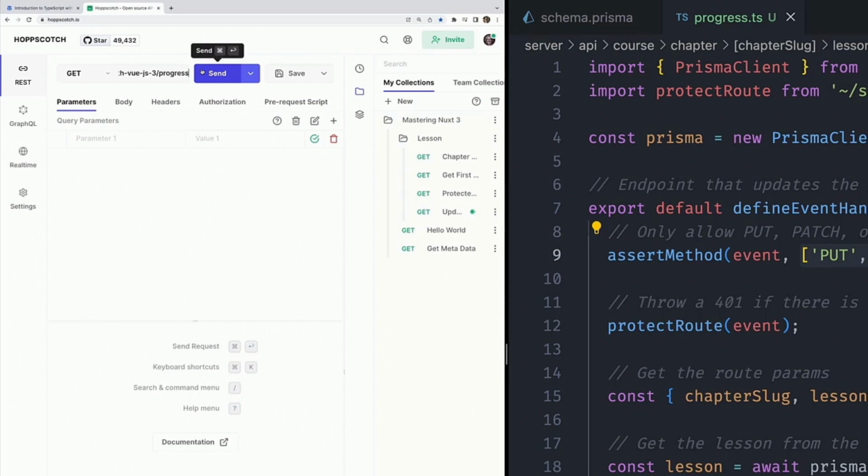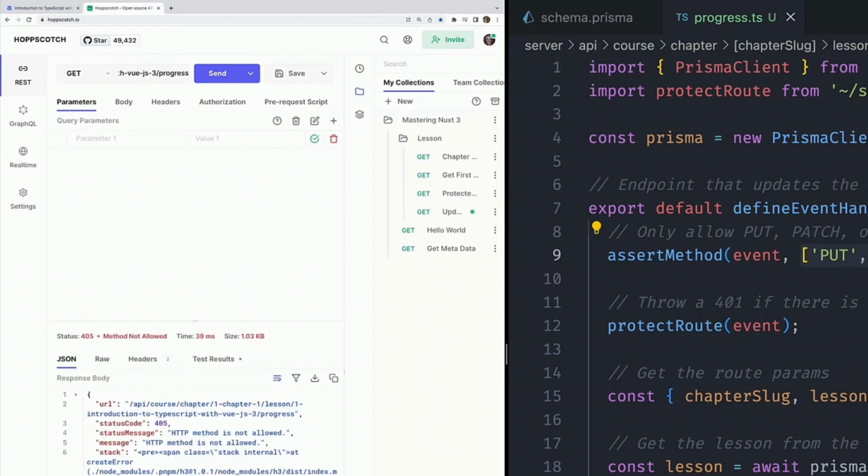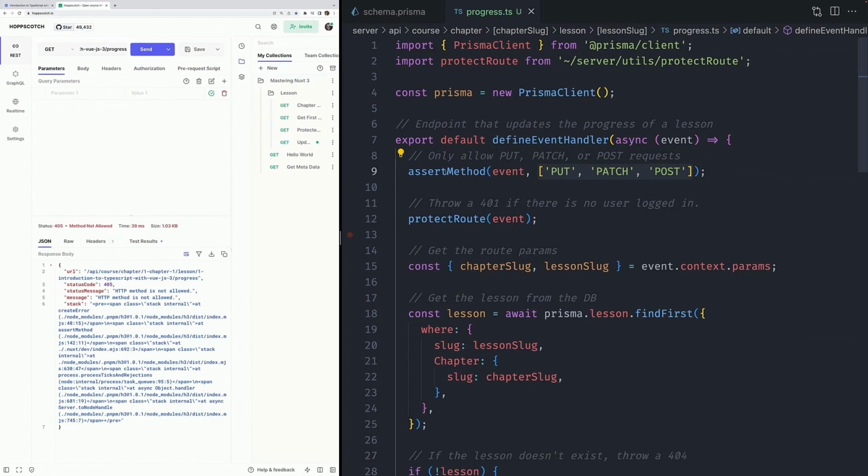Now, if we hit send, we get back a 405 HTTP method is not allowed. And that's because we have this assert method here. We also have this protect route thrown in here because if we don't have a user, we have no user to associate the data with. And so this endpoint is useless. So we're going to protect the route to make sure that this can only be executed when we have a logged in user.